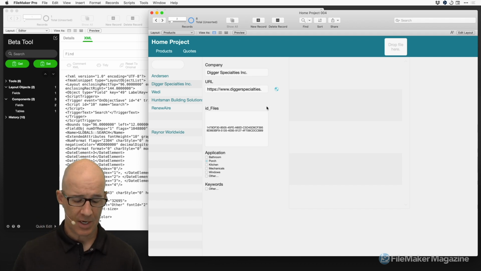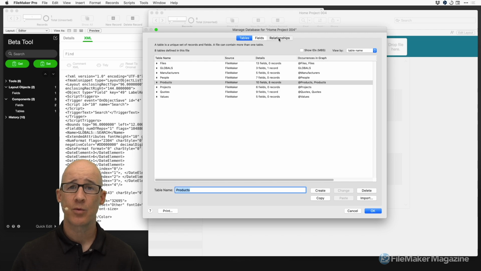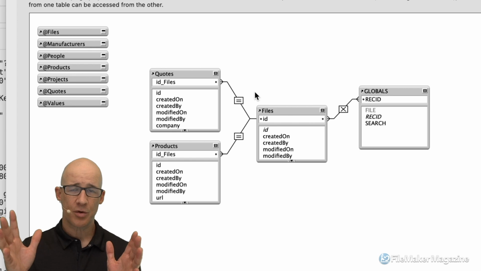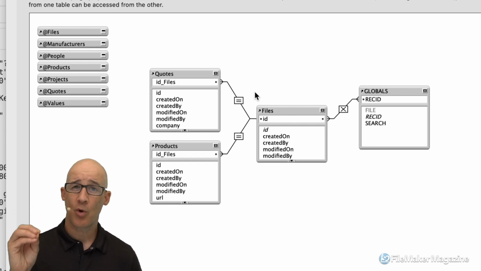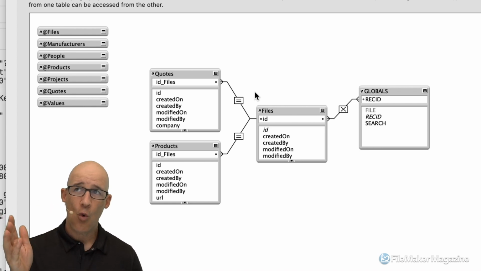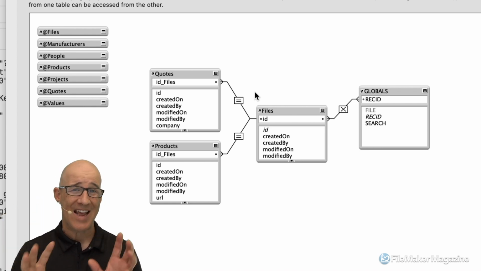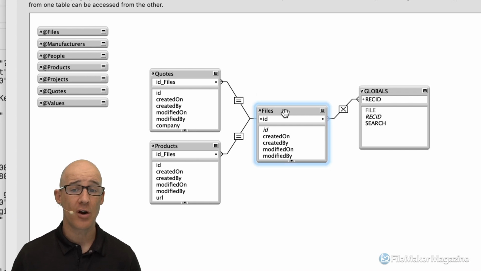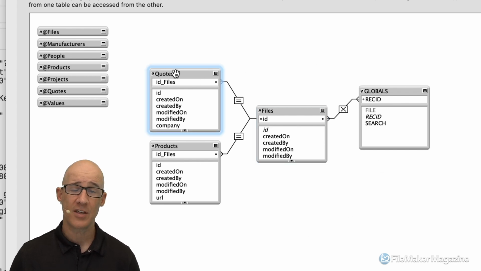Now, in order to understand this, as I go into the defined database and we go to the relationships tab, we need to know that everything that we're structuring here in the relationship graph does impact performance. What's connected to what? How many things are connected together in terms of where the user is? Is the user on a layout based on this table occurrence? And what can it see around it?